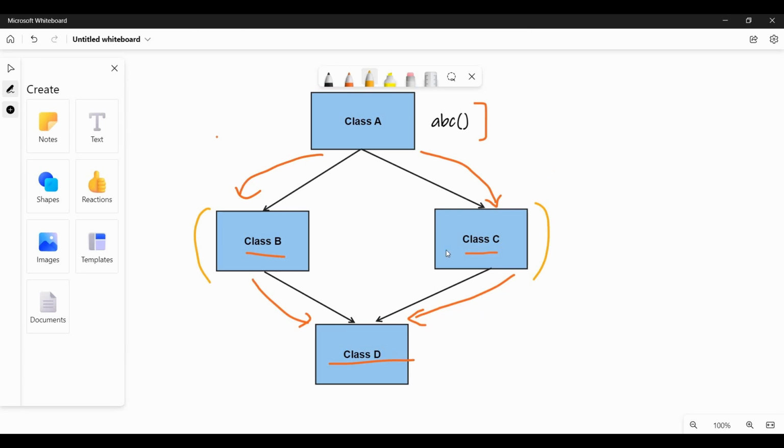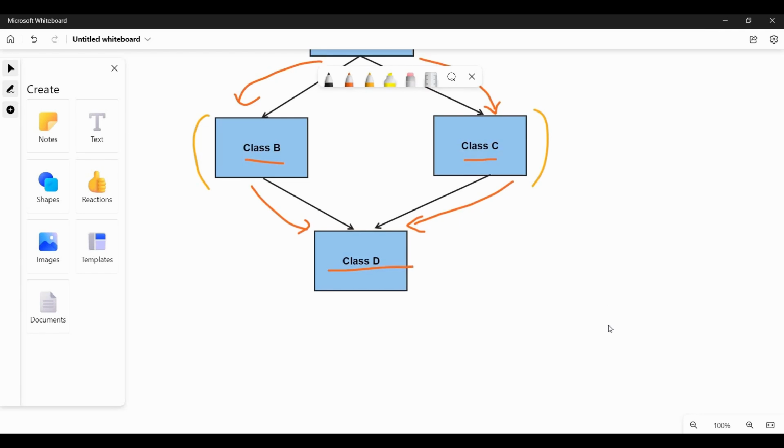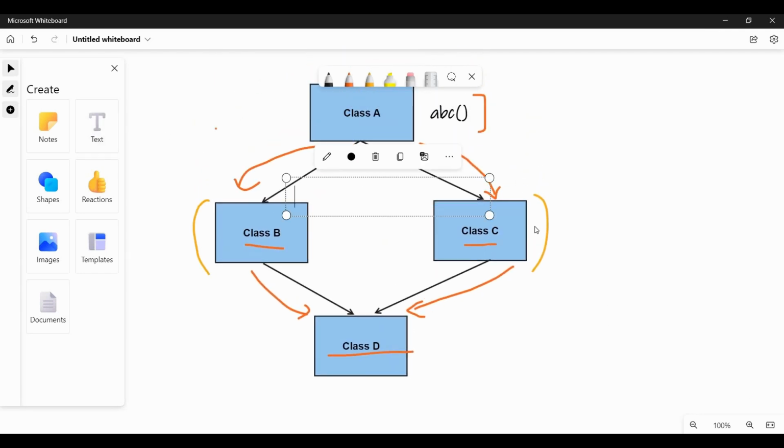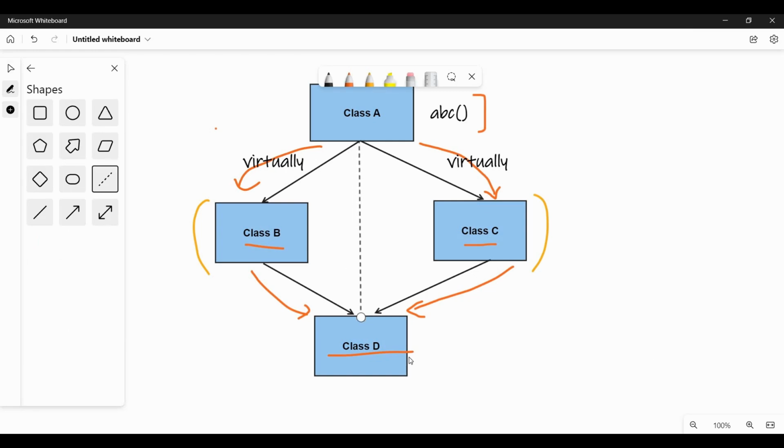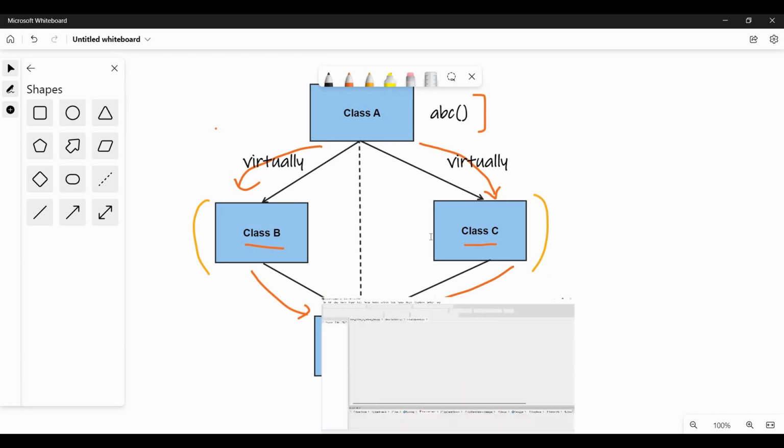To solve this problem, there is a really simple solution. The solution is virtual inheritance. Basically, when two classes are inherited, we inherit them virtually, so that there is only one single copy received by class D, regardless of whether it comes through class B or class C. Let's do it practically and see what I'm saying.